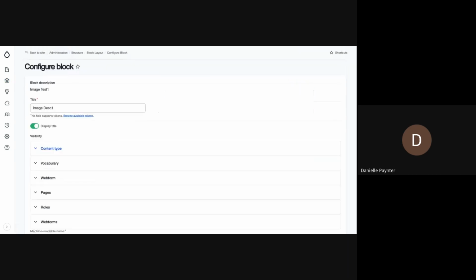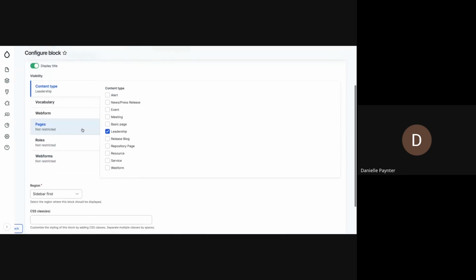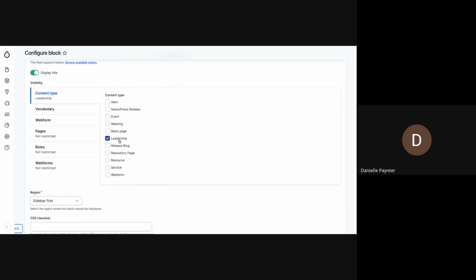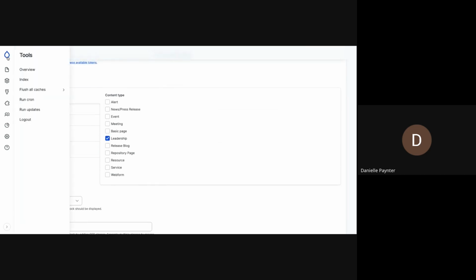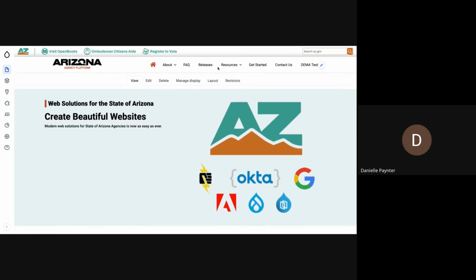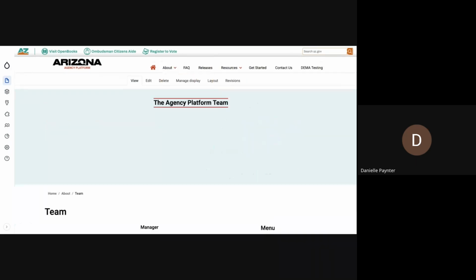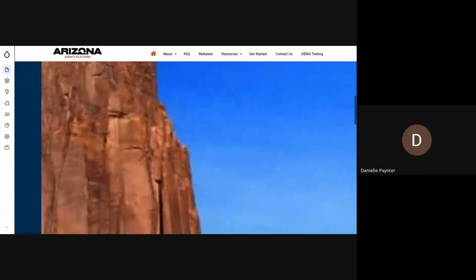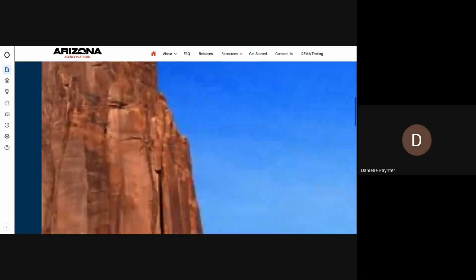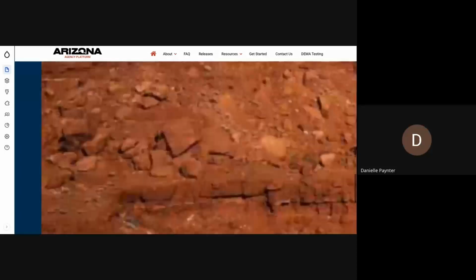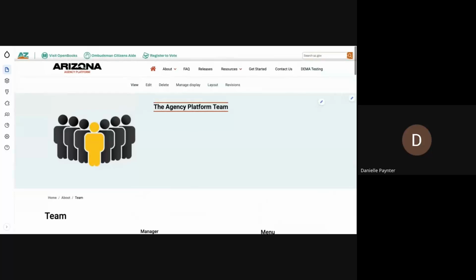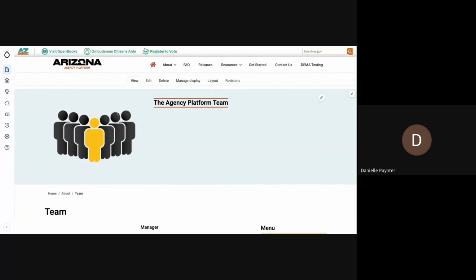Let's see, we have one here for image. It's set to the leadership pages. So if we were to find the leadership pages, which I think are somewhere, I don't know if it's this one or not. I don't think so. No, it's not this one. Oh no, maybe. Yeah, it is. It'll show up there. That picture needs to be fixed. I'll have to look at that one later. So whoever put that there, keep it there.